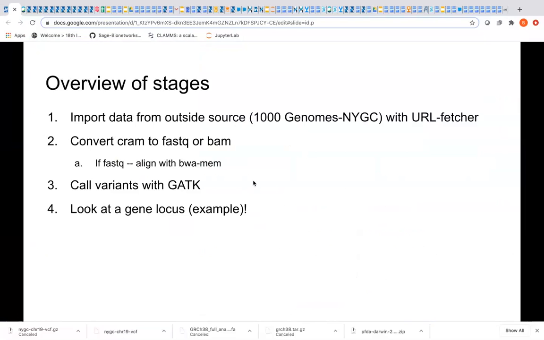Now, in general, outside source data is going to come in a number of formats. If you get the data from somebody else, the most common format is going to be FASTQ or BAM. For those of you who are very new to this, FASTQ is minimally processed next-generation sequencing data, basically the lingua franca of NGS data. So you get that. BAM is just that mapped to a reference genome.